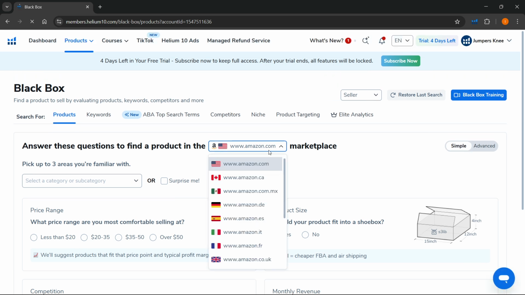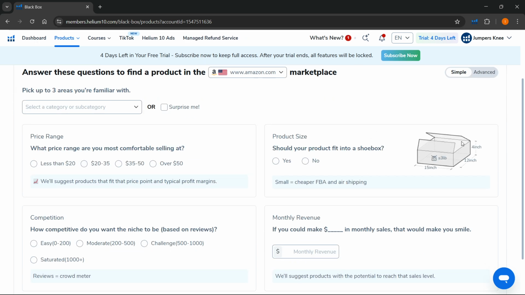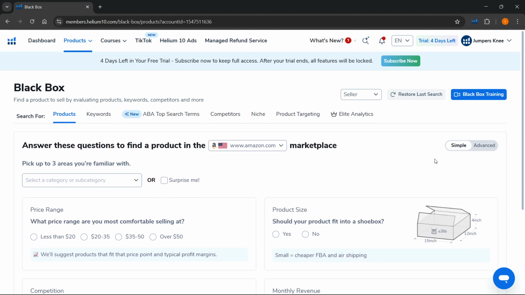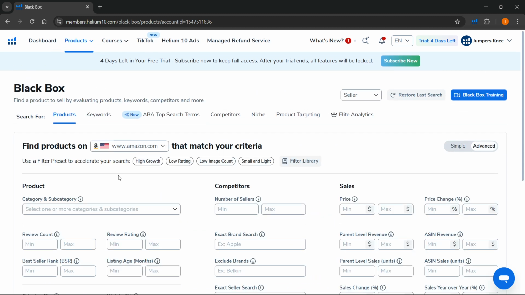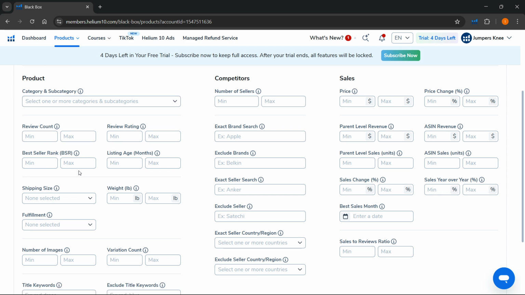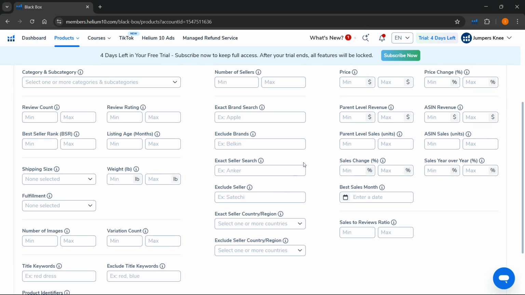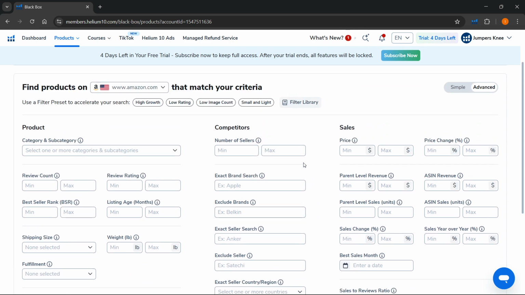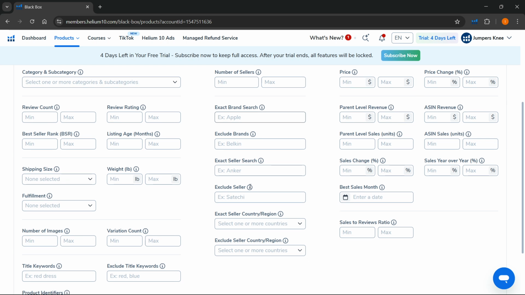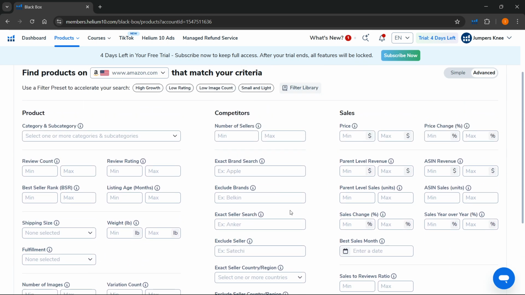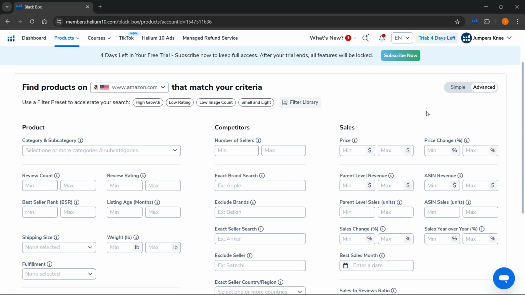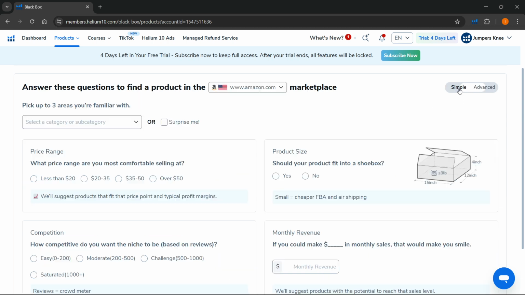First, you have to select your marketplace over here. I'm going to select .com. And then you can either use the simple version, which looks like this. It's very convenient and easy to use. Or you can use the advanced version, where you have to put in all the details, all the data for yourself, and then search that way. It's going to give you a much more refined search. However, it's going to take a bit of time for all of this to be filled in, and you have to kind of know what you're doing if you actually want to use the advanced one. So we're going to go with the simple one.